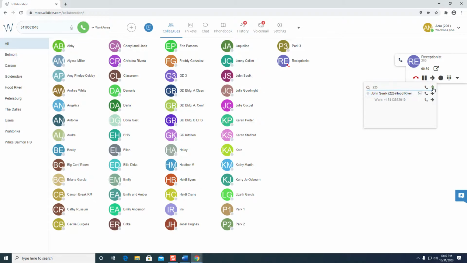Or I can use the arrow, the transfer button here, and it will do what's called a direct transfer. In other words, I'm completely out of the call. Once I hit that, it starts ringing on John's extension and he's taking it, or it's going to his voicemail. I'm out of the situation.